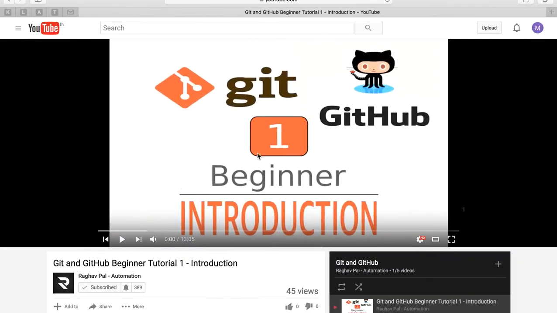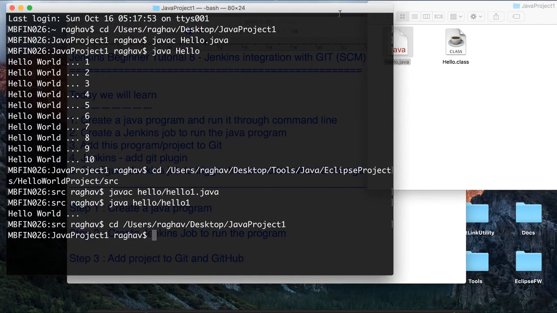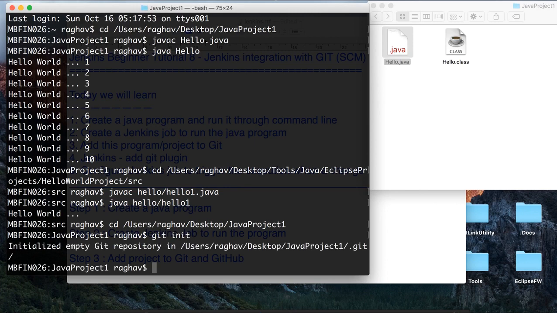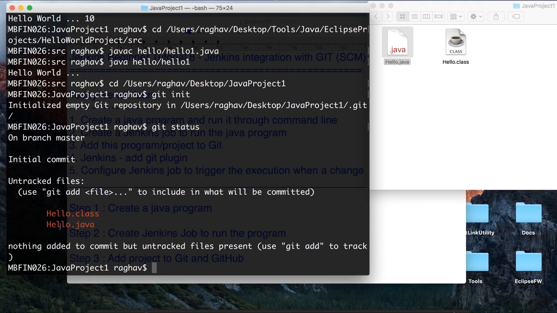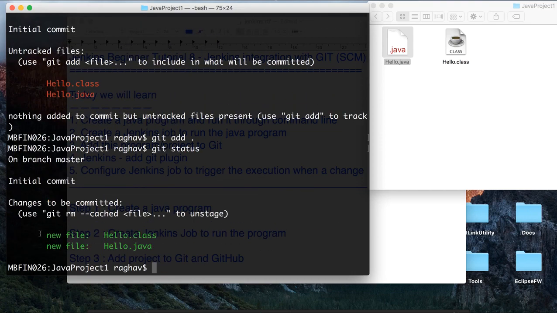Because I have already created separate sessions on Git, for this session I will just go with the commands of Git directly. So to initialize the repository, I will say git init, and then I will say git status. So it is showing me there are two files which are not yet added, so I will add with git add dot. And now if I say git status, yes, these are added.